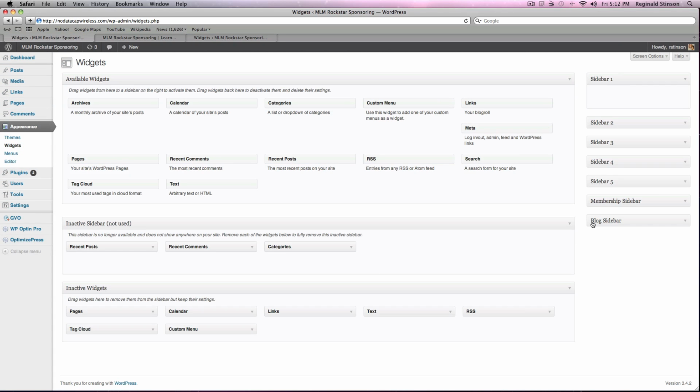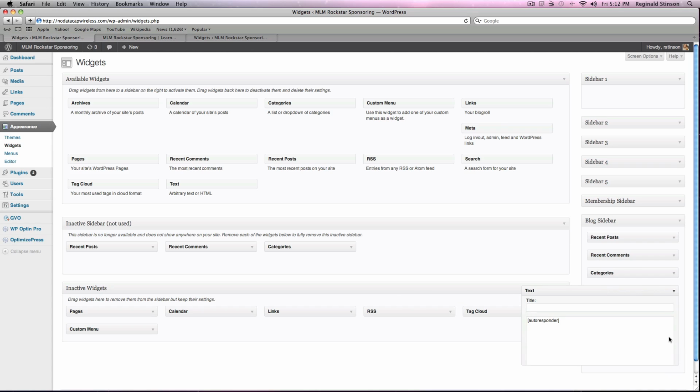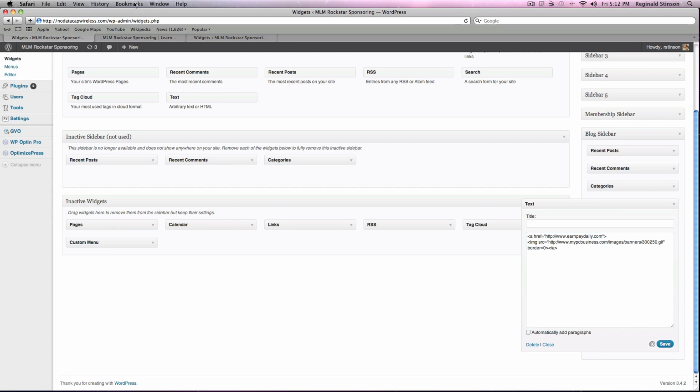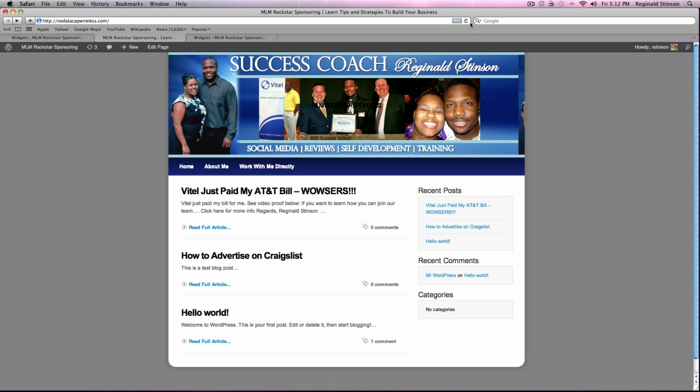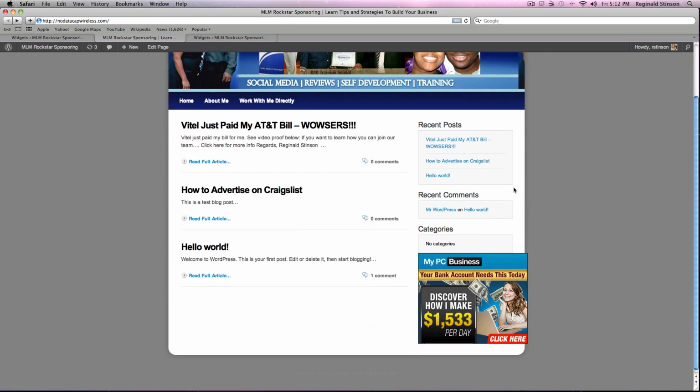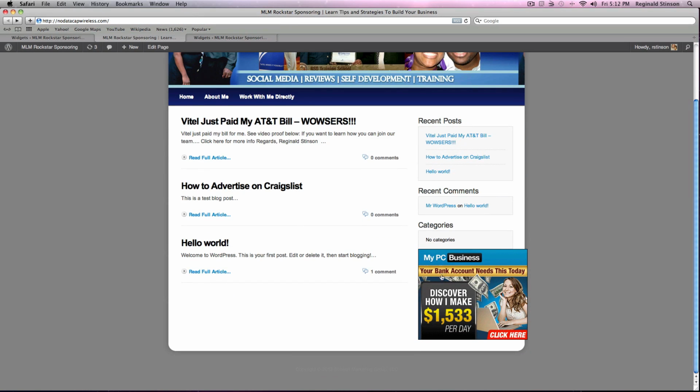So if you want to add a banner to your blog, all you simply do is grab the text box, and in this text box you can paste any HTML code. So I'm going to paste my HTML code in here, and I'm going to save it. Now if I refresh, you're going to see my banner there, which is too big. All right, but you get the point.